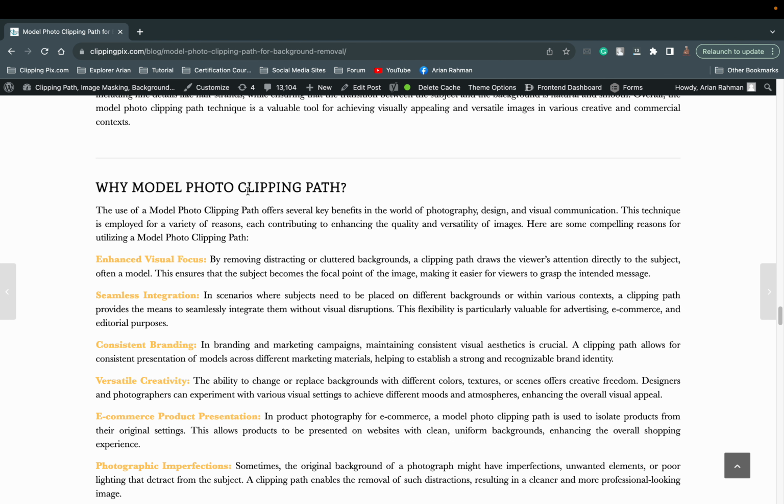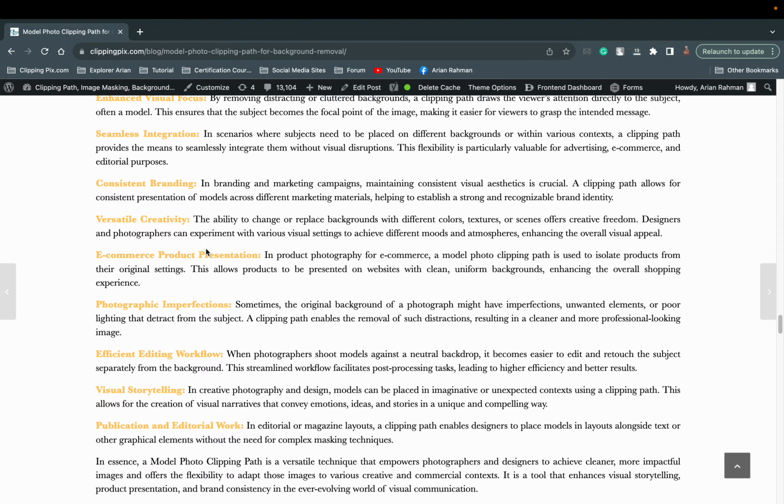Why model photo clipping path? Very natural question. Why should we do clipping path for a model photo? The answer is very clear: to remove the background.